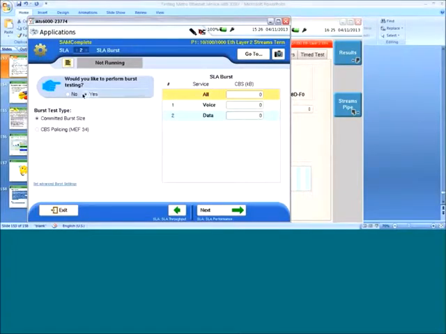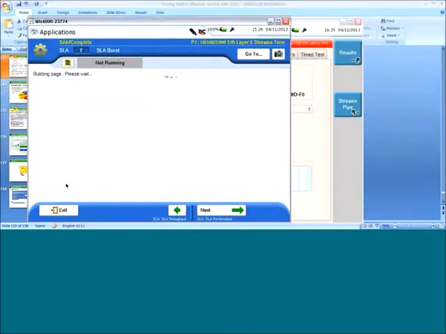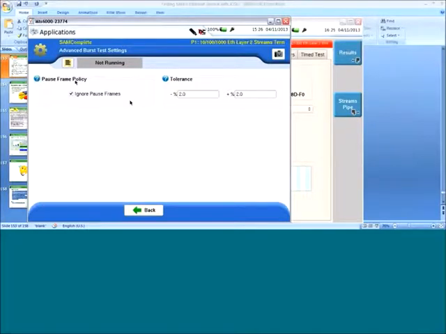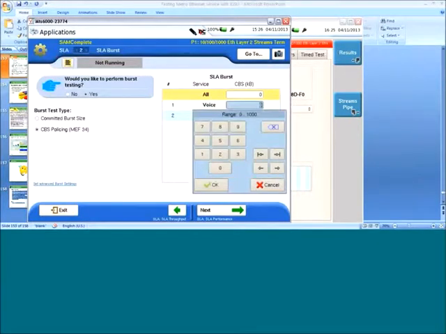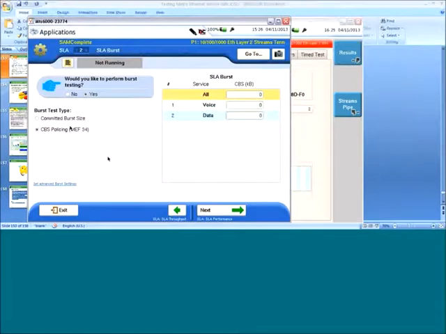So if you were to do committed burst size or CBS policing based on the MEF 34, you have the choice between the two. And then all you do is you simply put the value in K bytes. Okay. And then of course there's advanced settings as well for the burst testing. Tolerance, ignore plot frames. Okay. So if I go here in the voice, okay, it allows you to do 0 to 1,000 in terms of burst. Okay.